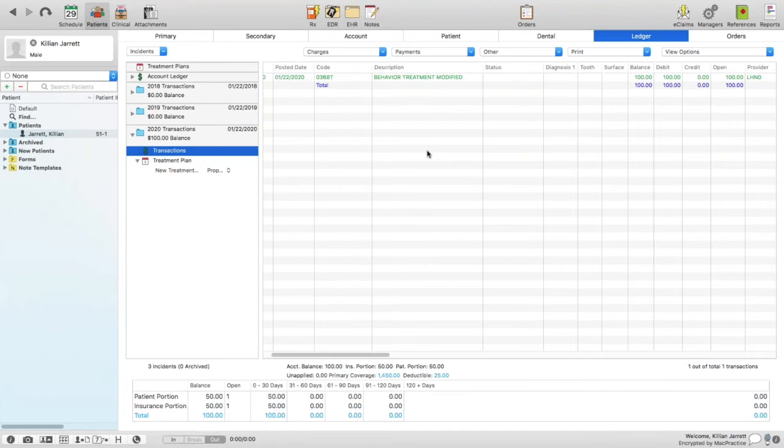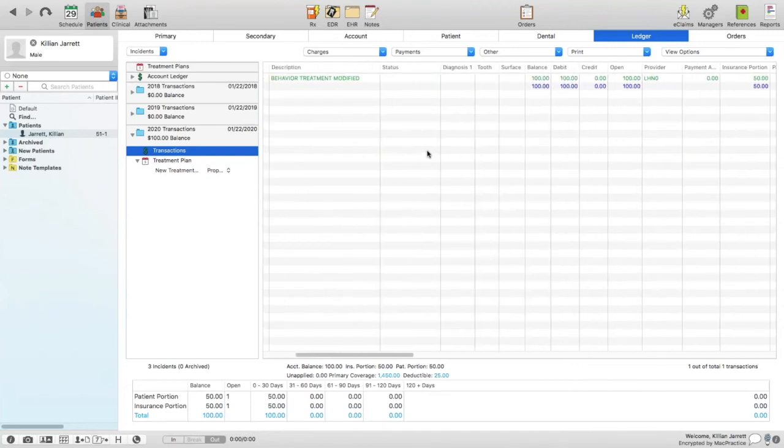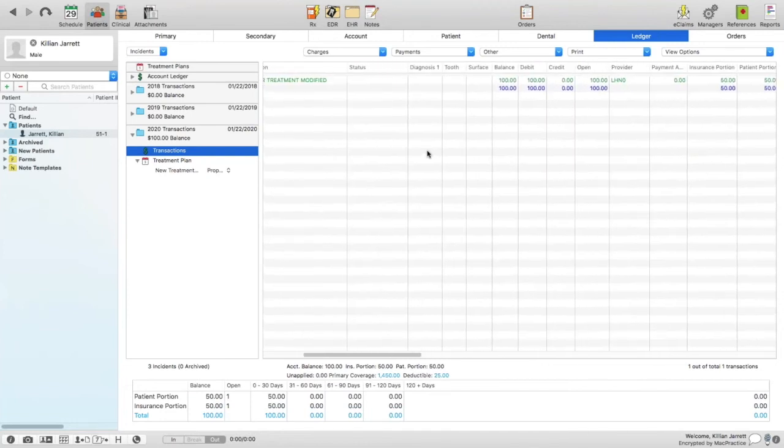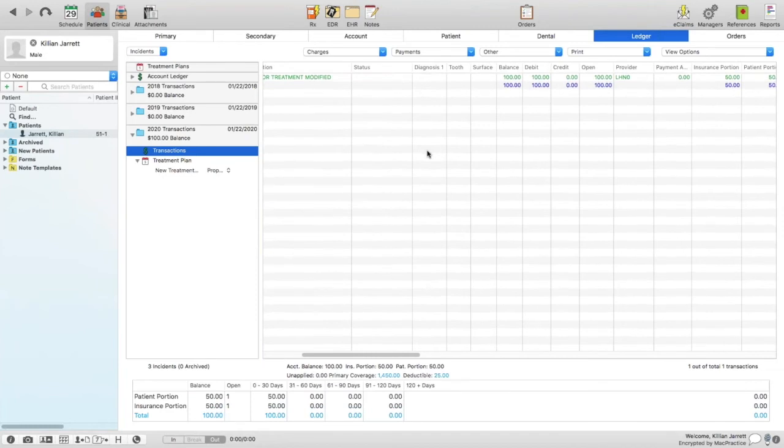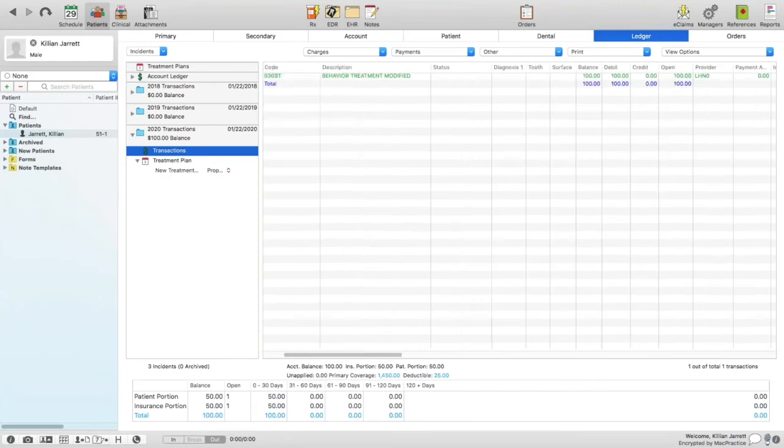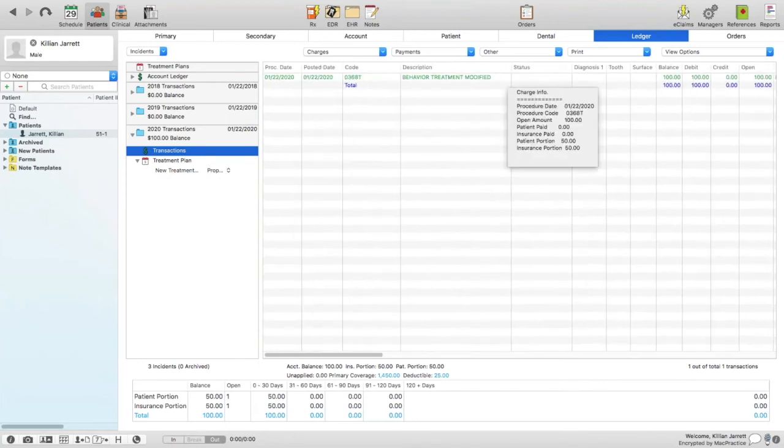So if you scroll across the ledger here, you'll see a bunch of different columns. These columns can be arranged however your office sees fit. You can click on the column name at the top and drag it around to put it in whichever area you want. Say you have two billers in the office, what one biller wants to see and what another biller needs to see might be completely different. So they can change these as needed.